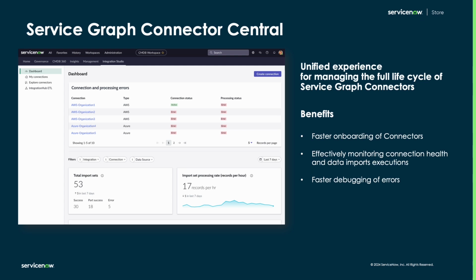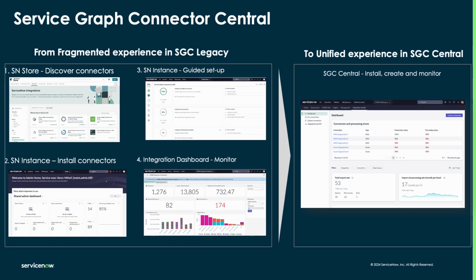So we are moving from a fragmented experience in SGC legacy, where the user has to go to different places to do various things, for example, discovering connectors, installing connectors, setting up the connection and monitoring them, to a unified experience in Central, where you can cover the whole life cycle of managing connections under a single umbrella.